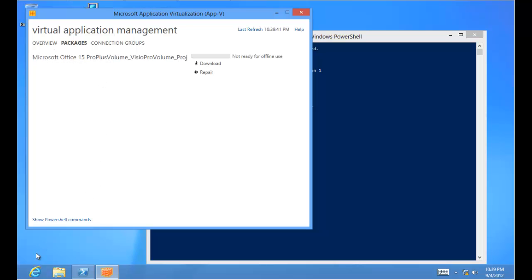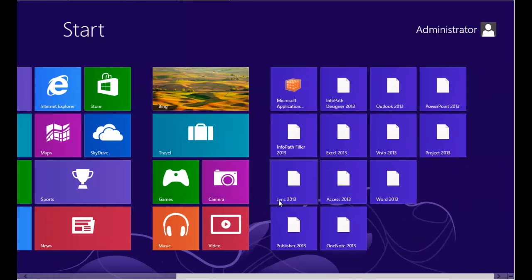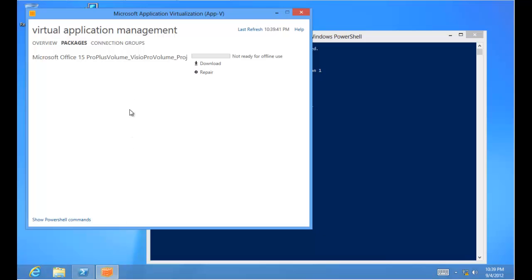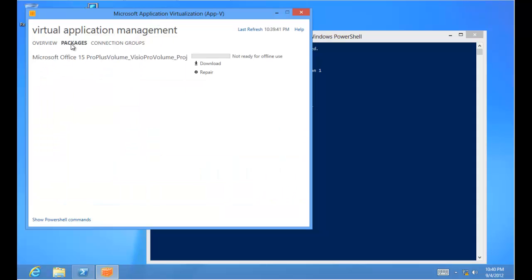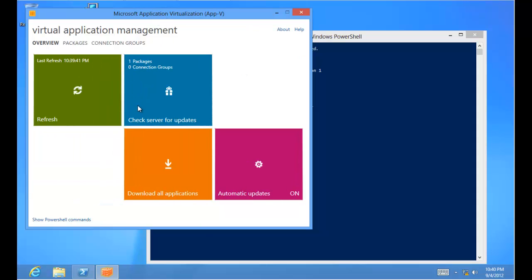Microsoft Office 2013. You can see it here. So it's just started here, maybe download or something like that. Now, so this is how you can deploy Office 2013.